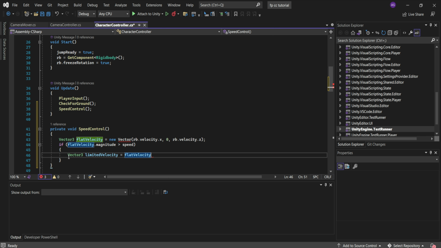And what normalized does, I'll explain in a second. Basically, what normalized does is it takes the flat velocity's magnitude value and makes sure it's no greater than 1. Now that it limits it, we can normalize it so we have a constant speed. It's only one speed all the time. And then we do it times speed.